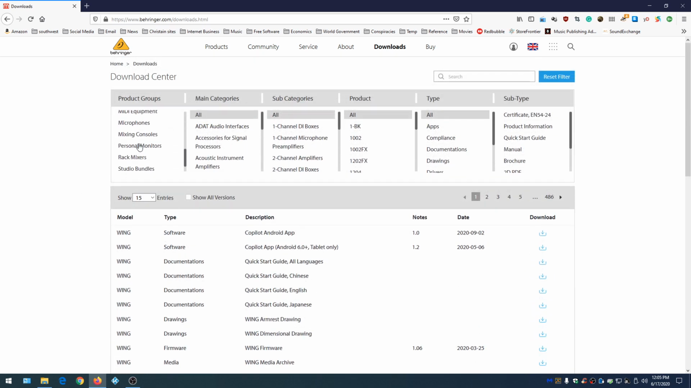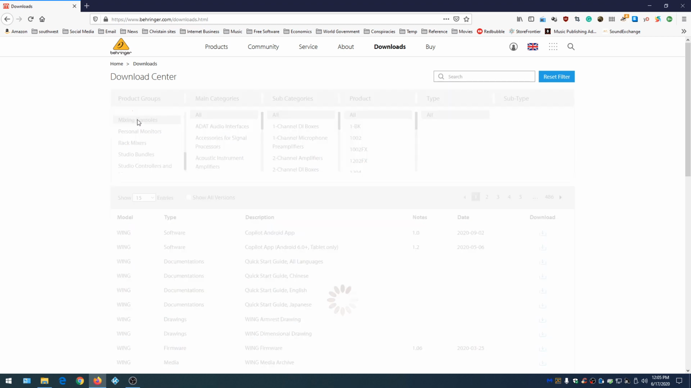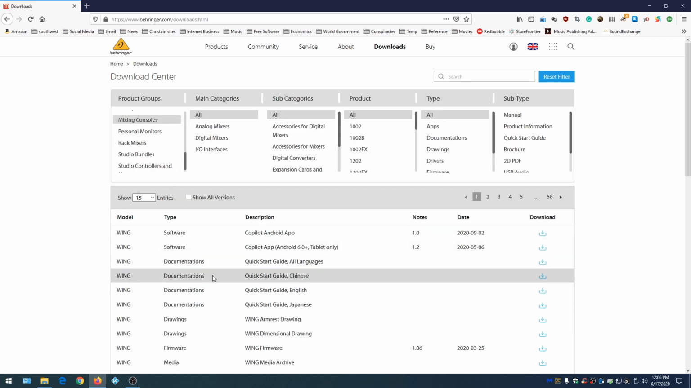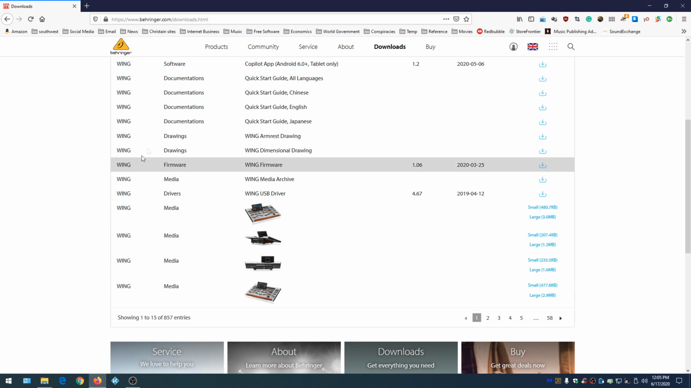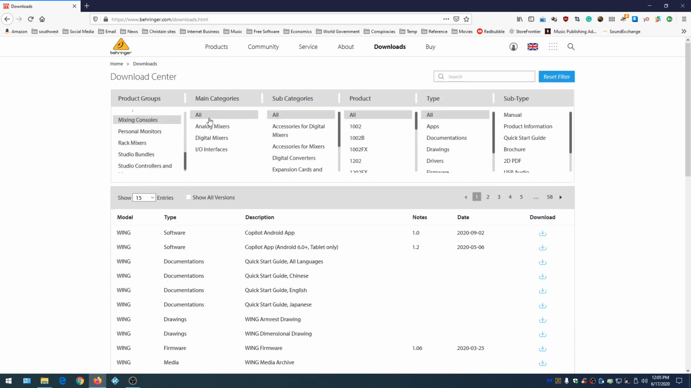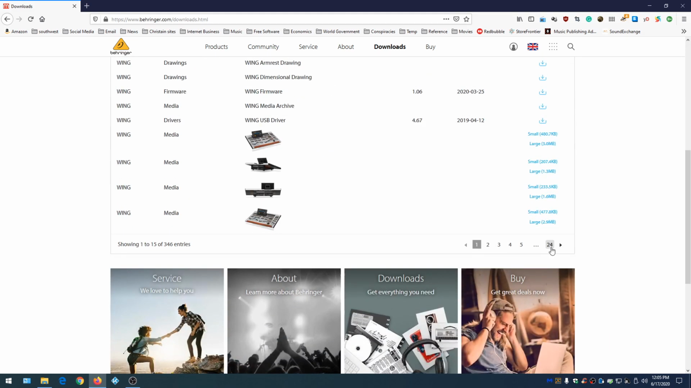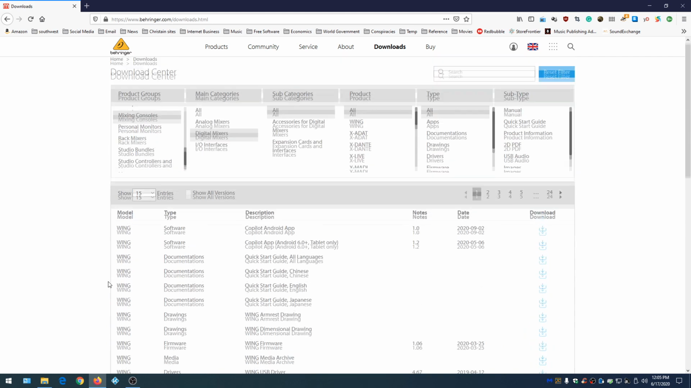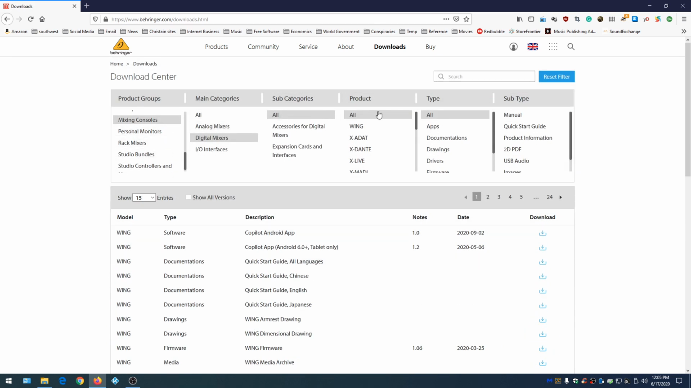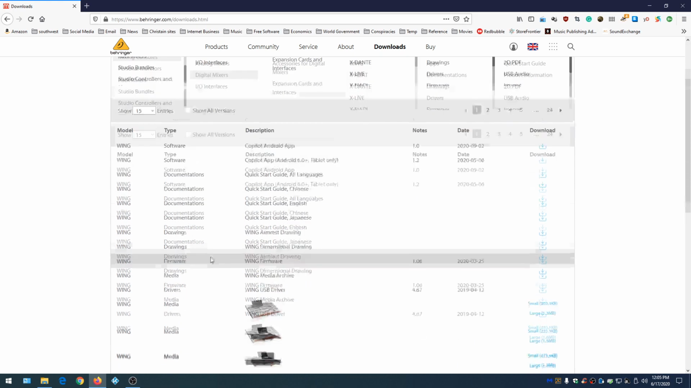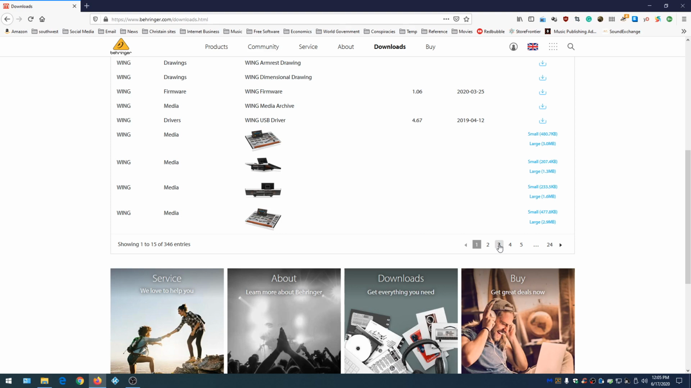So in the product group, you just want to select mixing consoles. Once that loads, okay, you have 58 pages. So let's go up, and now we're going to select in this main category, digital mixers. So it's adjusted again. And you come down, and there's 24 pages. So when you come back up again, you'll see subcategories, products, and type. Leave these alone, because if you leave the all setting, you're not going to find the drivers, and that's the problem. You leave that setting and you can't find anything.